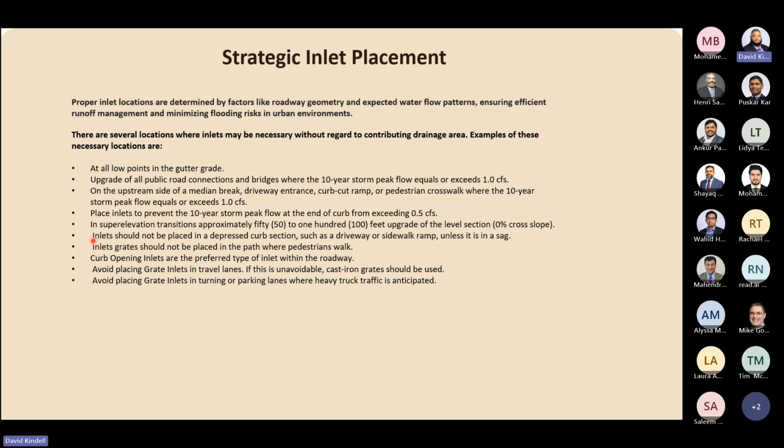And then mostly we use curb opening inlets, which is the preferred type in the roadway. And I'll go through the types of inlets as well.